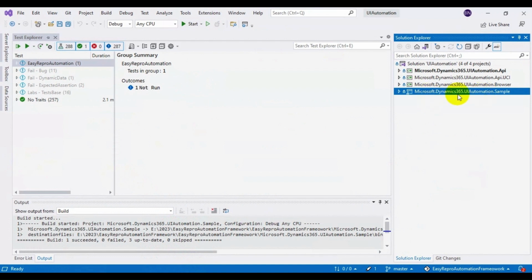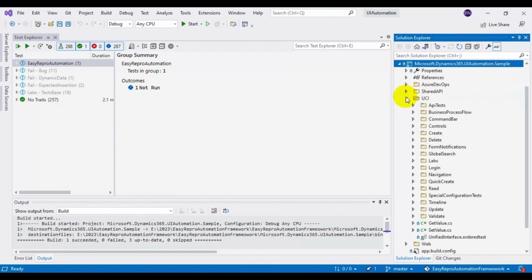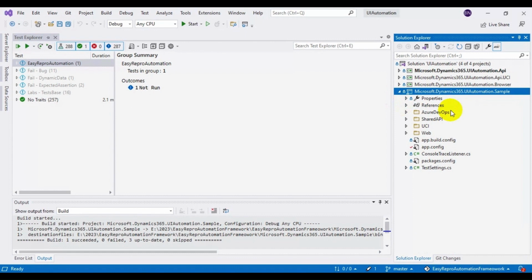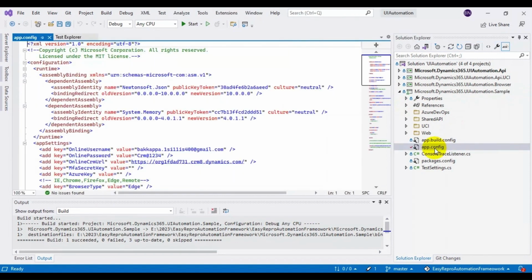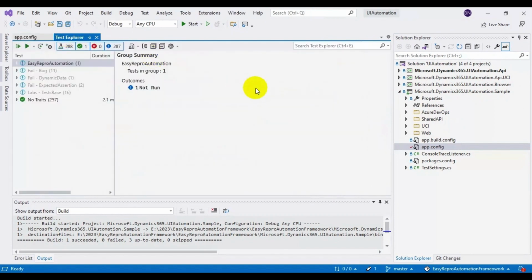So under the sample project, that is Microsoft.Dynamics365.UI.Automation.Sample, open this particular project. As it is the very first session on the EasyRepro automation framework, just explore this project. That's a sample project. Under this, you can go to the app.config. In this session, we will mainly discuss how to run the script, and after that, we will discuss how to execute your script in different browsers and how to handle all the elements in the Microsoft Dynamics 365 CRM applications.